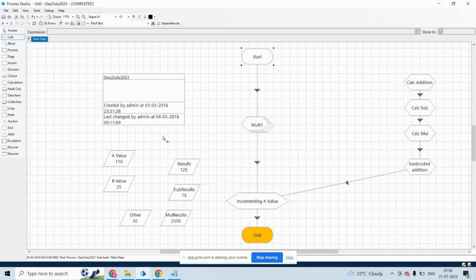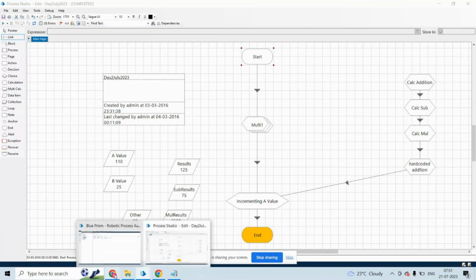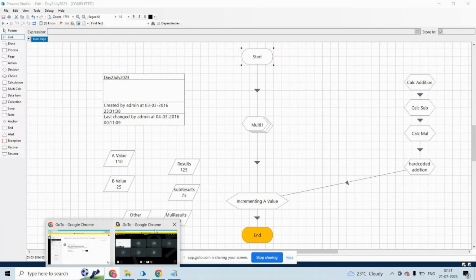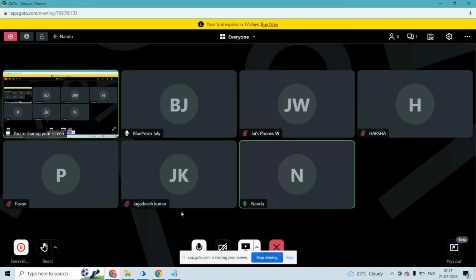Okay, guys, can you please go on mute? Okay, so here, now you are clear about the multi calculation. Nandu, could you please go on mute, please? Nandu?